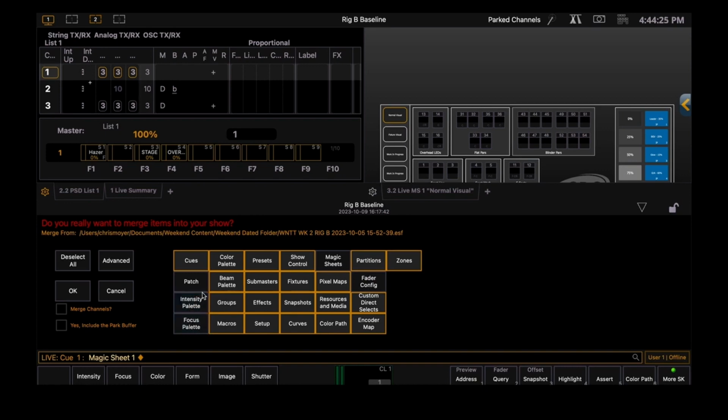We're going to find Fixture or Fixtures. So let's see where I can find that here. Like I said, they move around. Here we go, Fixtures. And then Submasters, which are the individual faders on your console that you use for house lights and hazer and so forth.